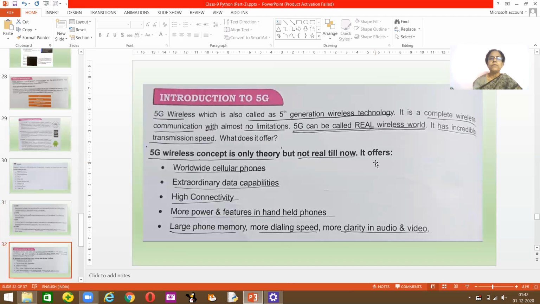Coming to the next, let's know about 5G. Right now, you know that you're in 4G, you're not in 5G. 5G has still not come, and it's actually very high speed. 5G wireless is also called a fifth generation technology. It's completely wireless and there are no limitations. 5G is called the real wireless world. It has incredible transmission speed, very high speed.